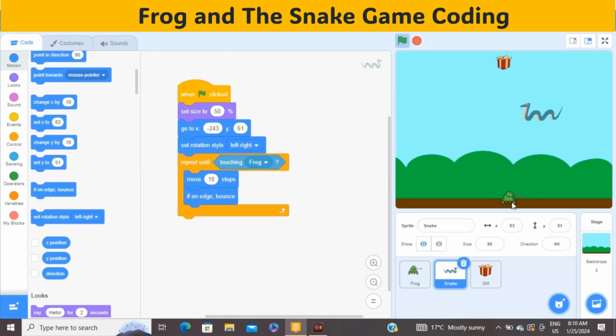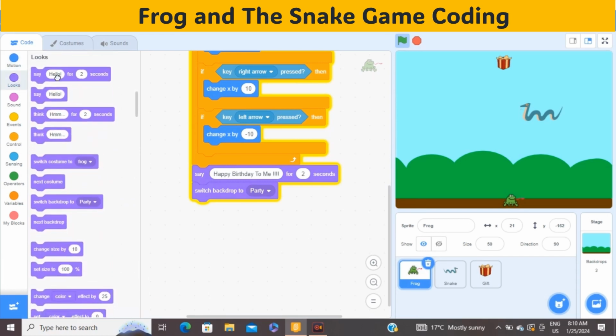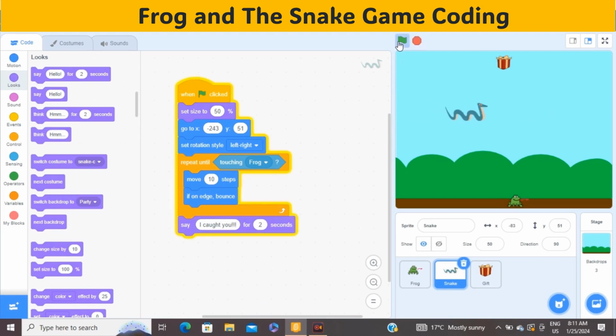Now when the frog touches the snake, I want to display a message. So how do I do it? I use the say block, say hello. I need to add it here for the snake, right? So I add in say hello and I type in I caught you. The moment it comes in contact with the frog, I want this message to be displayed. So I type in I caught you. I run the program again.